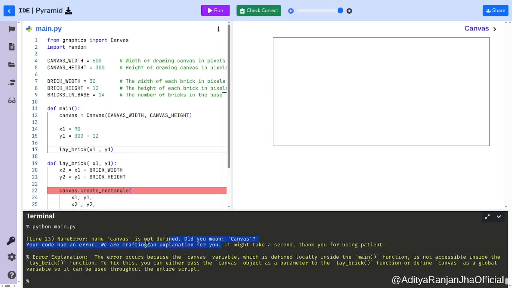Your code has an error. We are crafting an error explanation. So it now tries to figure out what the problem is. So it says to fix this, you can either pass the canvas object that we have defined at line 12 as a parameter to the lay brick that it needs. So to define a parameter, we come where we define the lay brick and we pass on the canvas with a proper spelling, isn't it? Now it will work? No.